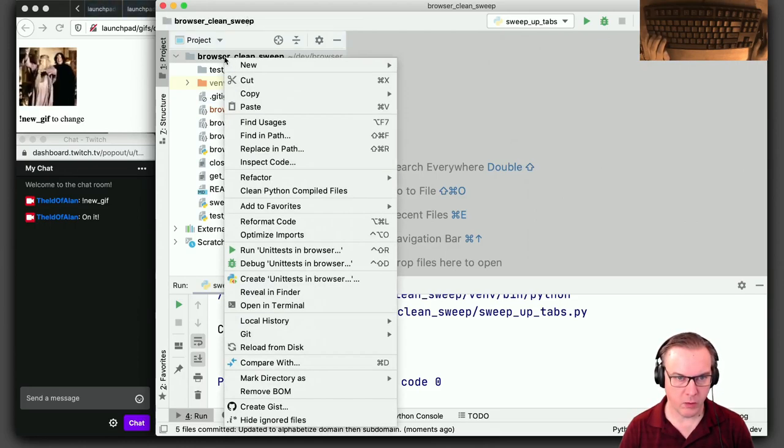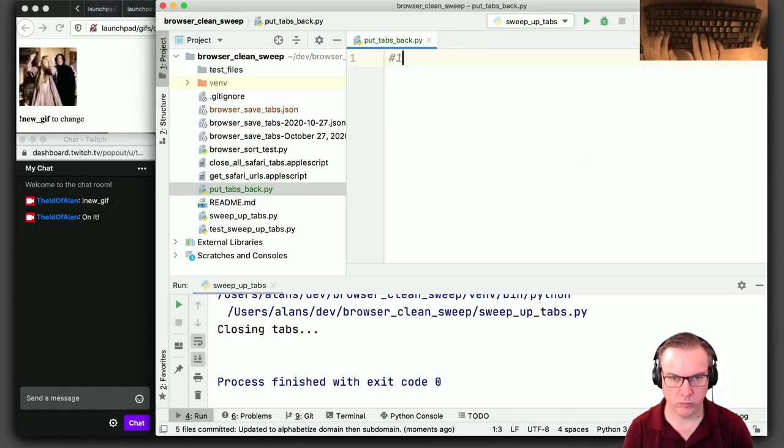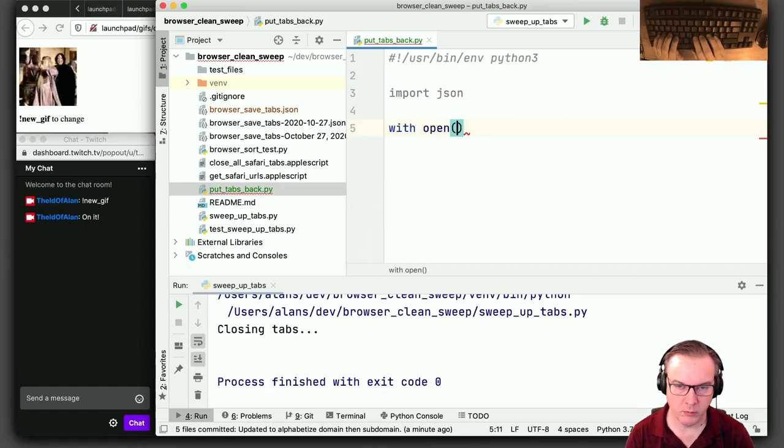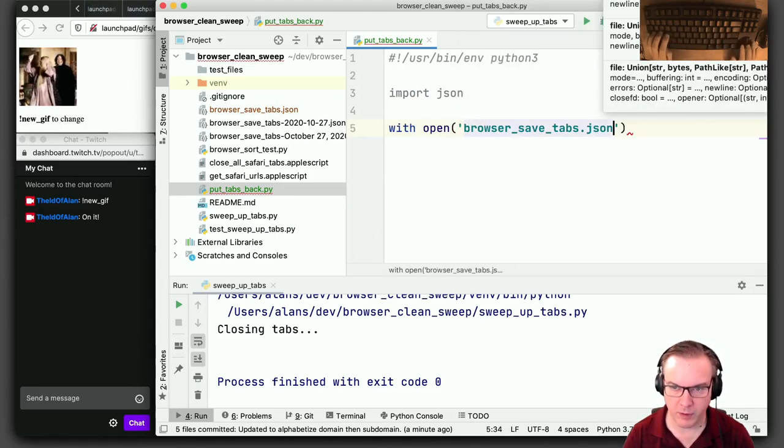So now, new file, put tabs back .py. User bin environment Python 3. So import JSON with open browser save tabs JSON.